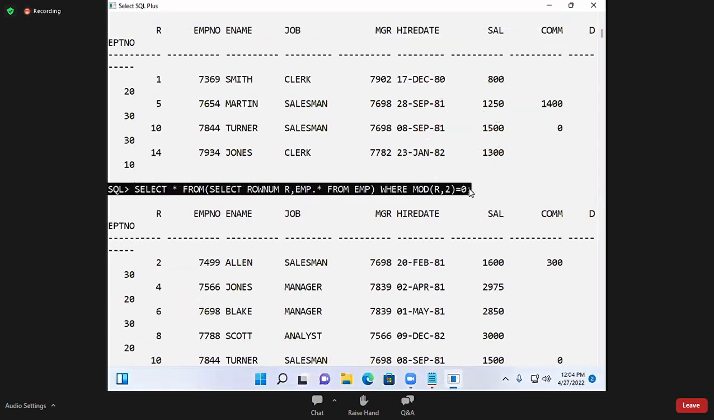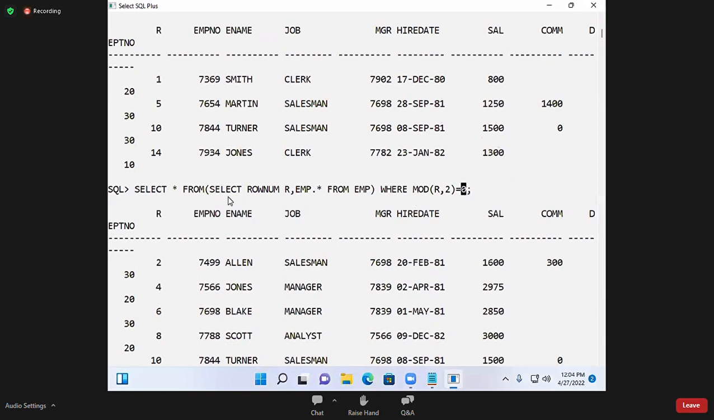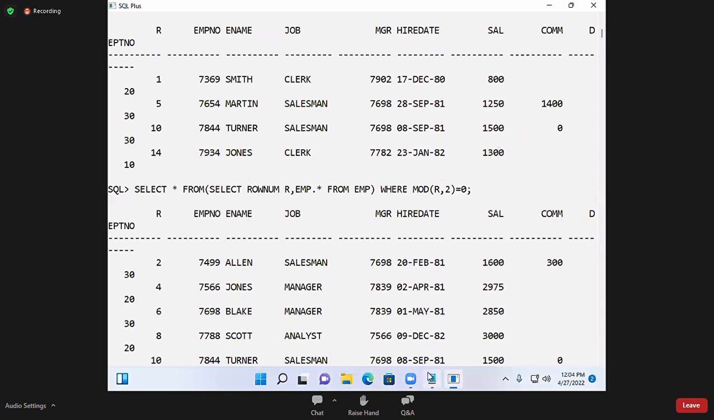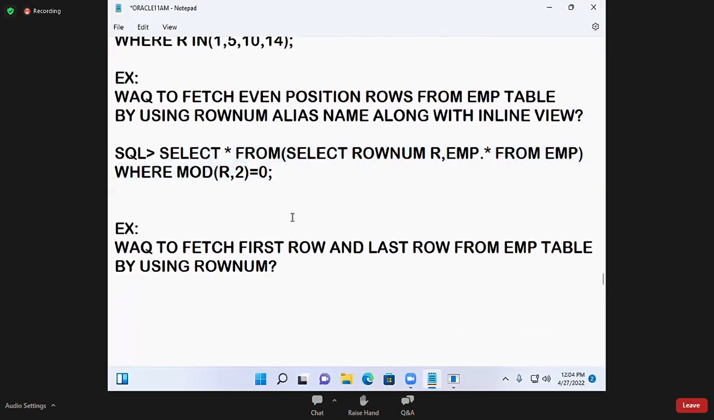Right? Suppose you need odd positions. Where do I want to change? In place of 0, what do I need to pass? 1. If you pass 1, then you will get the odd positions. Okay, this is the even position example.